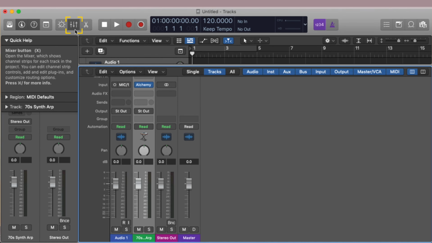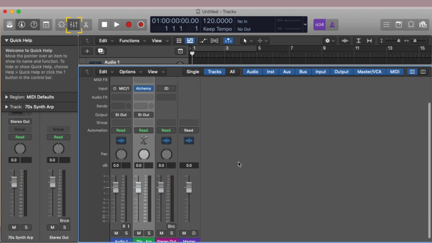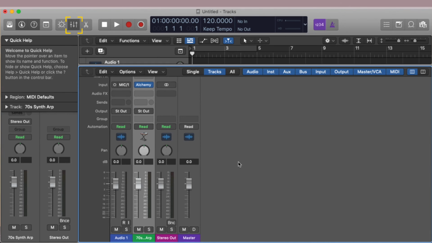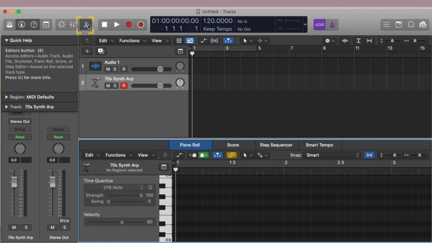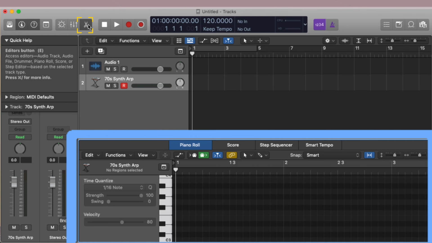Now we have the mixer button, which gives rapid access to the channel strips for each individual instrument in your project, along with auxiliary, output, and master channel strips. Next is the editors button, which allows access to Logic's set of editors that will provide a contrasting outcome when clicked based on the region or track that's chosen.